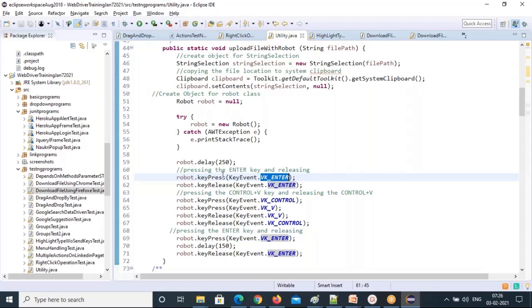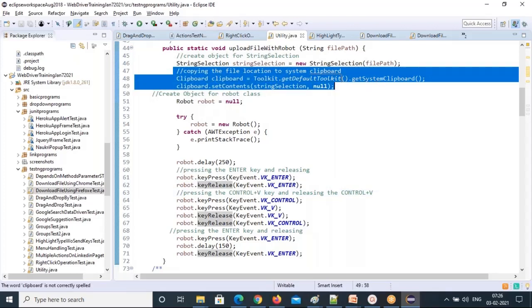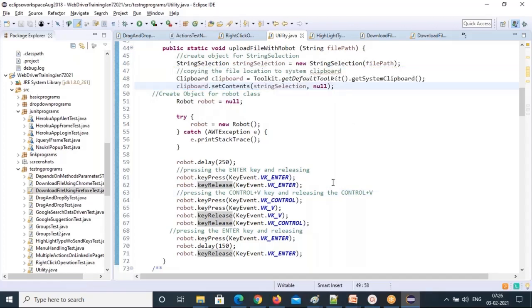Then you pressed it, release that key immediately. Robot dot keyRelease KeyEvent dot VK_ENTER. Which key you want to release? So for pressing the key, use keyPress. For releasing the key, use the keyRelease method. Then you need to do Control V. Already Control C is done here. Okay, the file path Control C is done. So we need to do Control V to paste that.